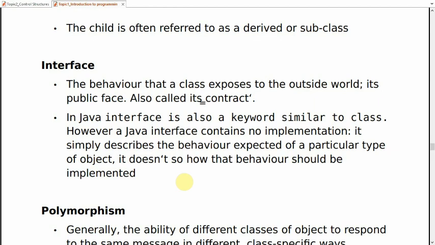And an interface is the behavior that a class exposes to the outside world. It's the public face of that particular class, which is the contract. A contract is more like saying, I will do this. So it is guaranteed that if you use an interface, then it defines clearly what exactly you're going to have to use for that particular class. It sets the limit of what you can do with it.